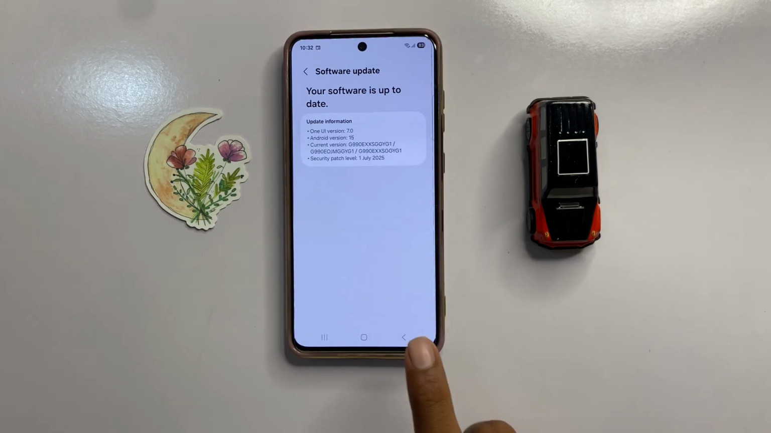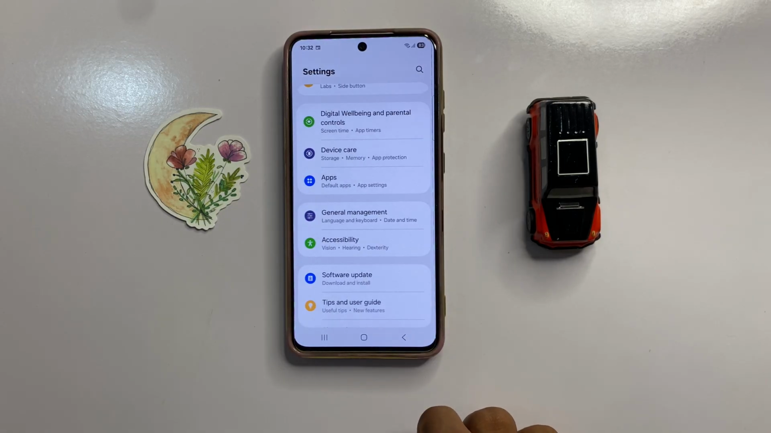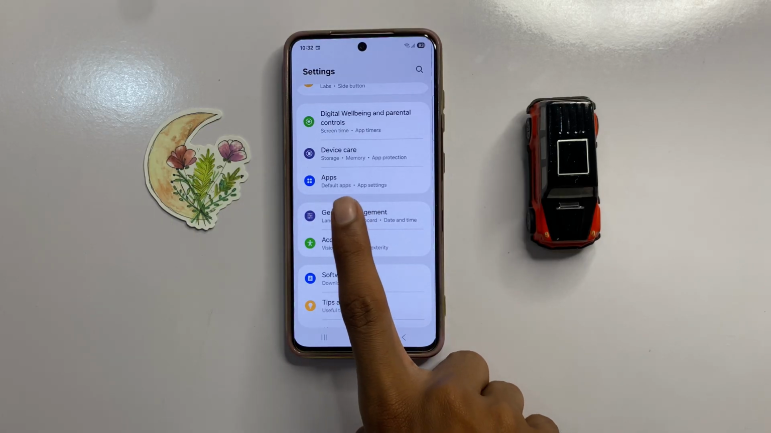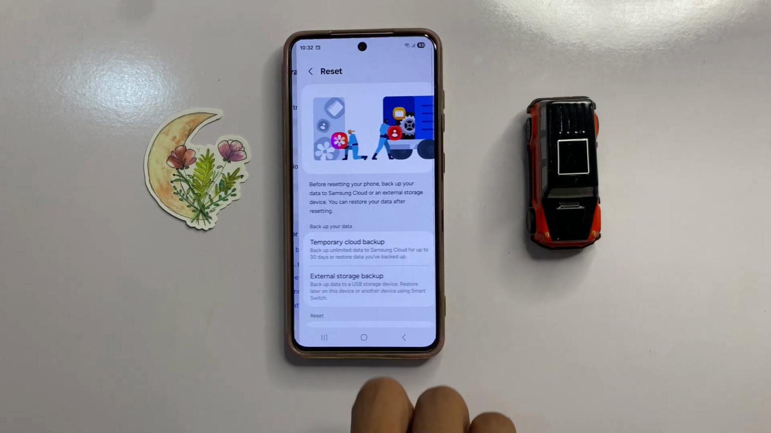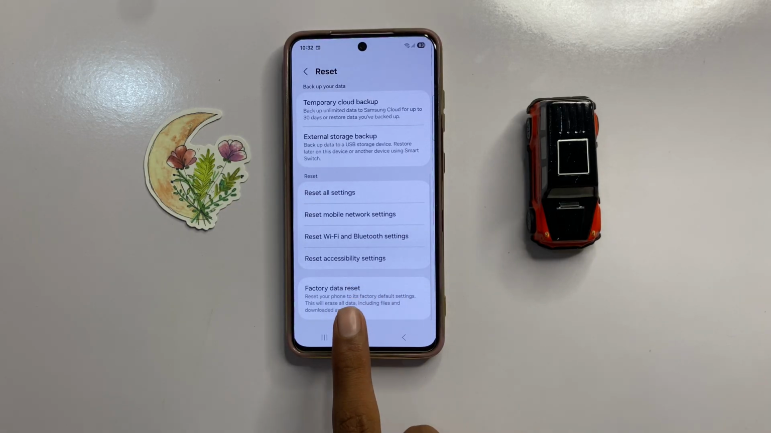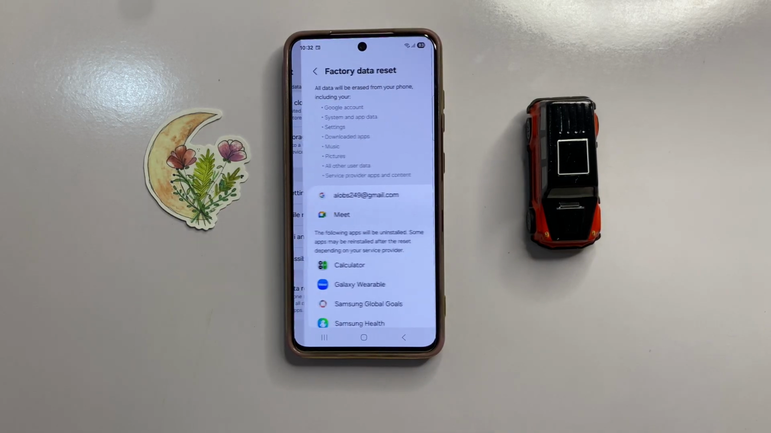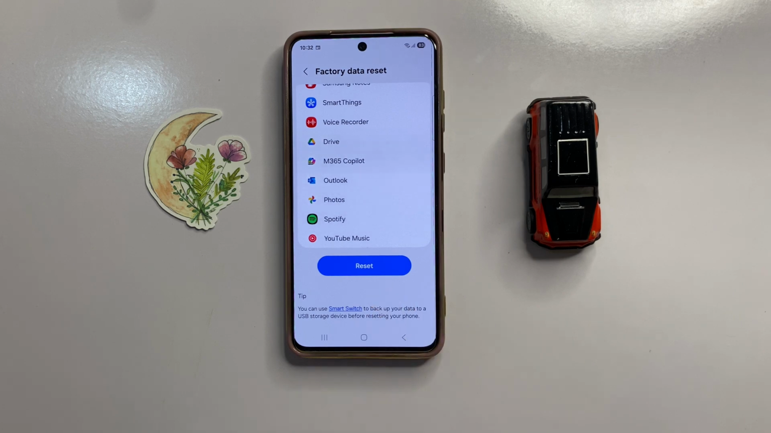After updating to the latest version, then go back and click on general management and then click on reset. Now here you can see the option factory data reset. Now click on it and then click on reset.